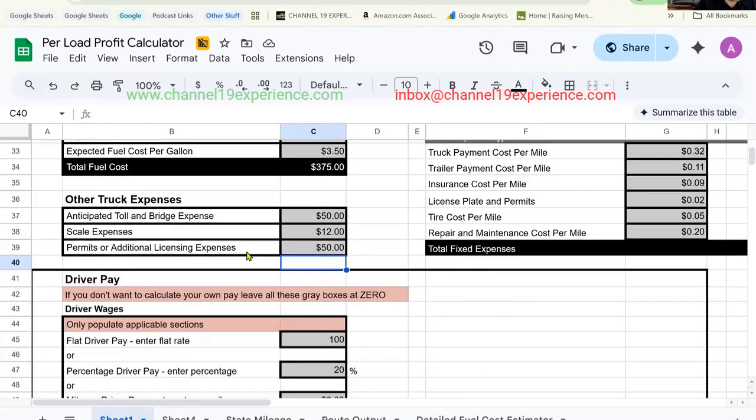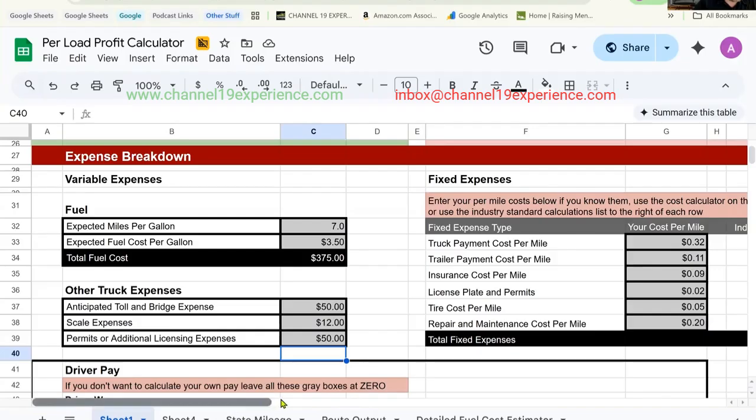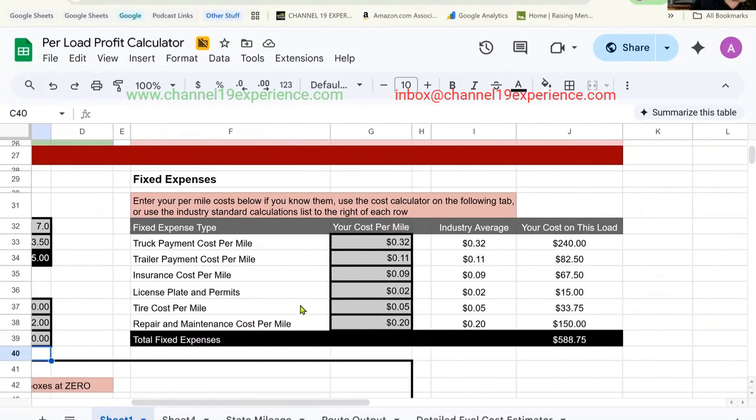All right. Over here on the right-hand side is where you have your fixed expenses, right? These are the ones that you're going to have to pay no matter what, whether you move the truck 50 feet or 500 miles, right? You're going to have a truck payment, you're going to have a trailer payment, you're going to have insurance, license, tires. Okay, you could probably debate that one, but even if it's parked, you're going to get dry rot and things like that. So this is basically a rolling cost per mile for tires. And then, of course, repairs and maintenance per mile.